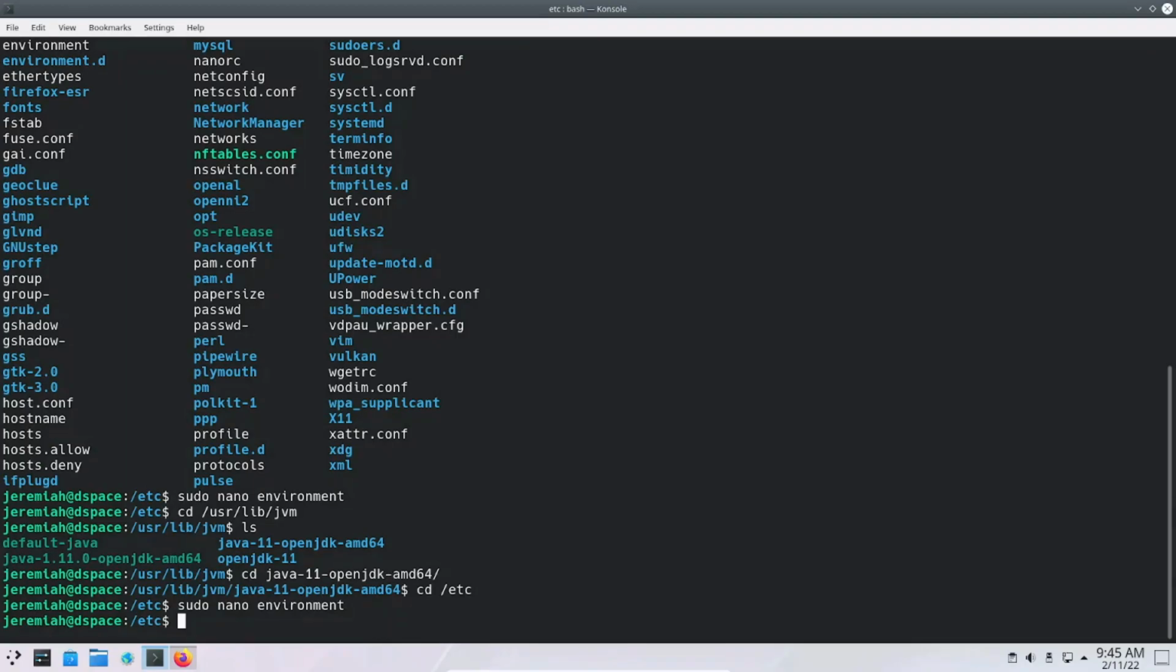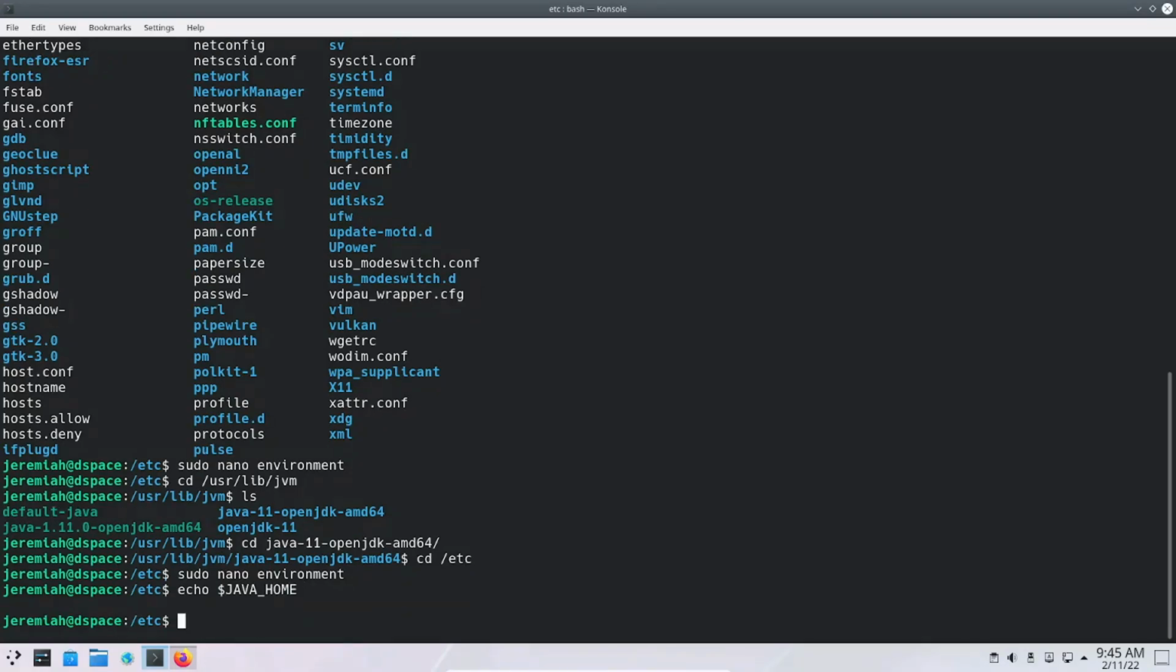Okay, now if we echo, don't forget, it's a variable, so we need to put in the $, and JAVA_HOME. You'll see that it's empty. So what we need to do is source this file. You could restart the computer, or actually you could just close the terminal and open it back up, and it should have that Java home variable.